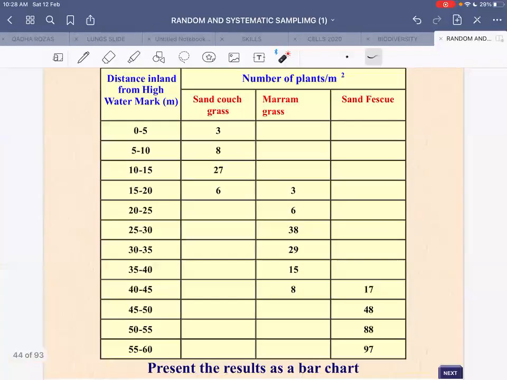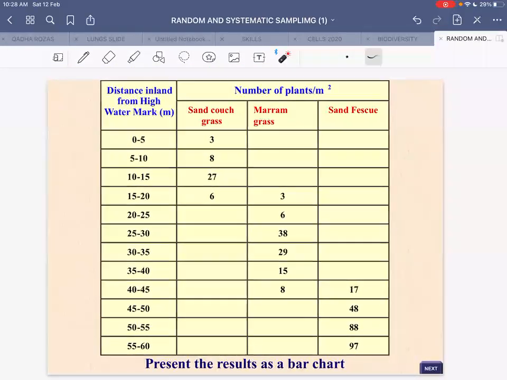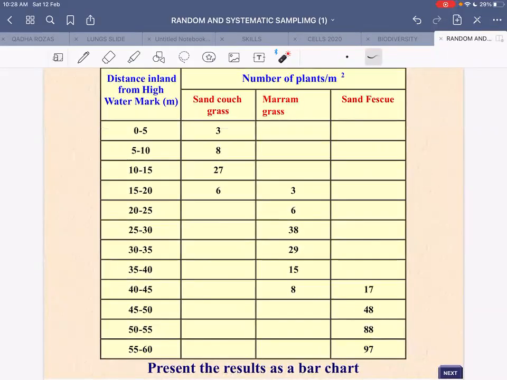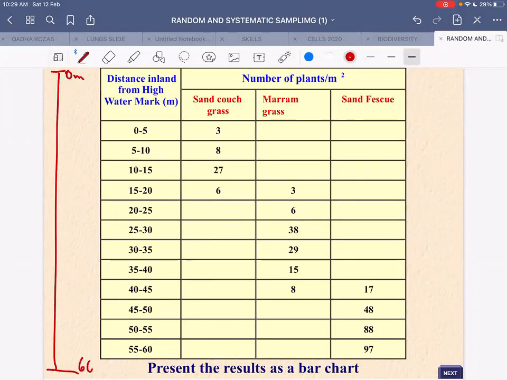Now, if you're using an interrupted belt transect in which you stretch a string across the area which is non-uniform, and at every equal distance you are placing a quadrat, then inside that quadrat you will note how many individuals of each species you saw. For example, this was my area, the whole area I had to sample from here till here. This is 0 meters, and this is around 60 meters as you can see on the slide.